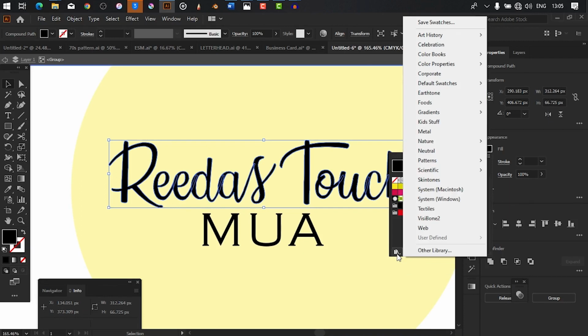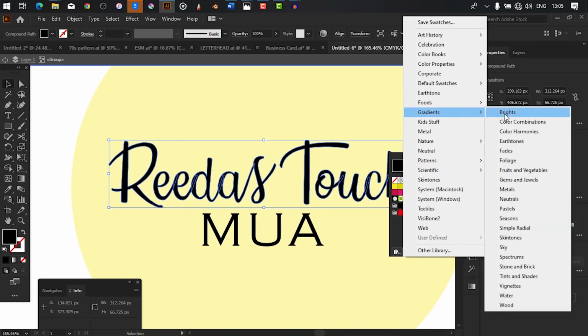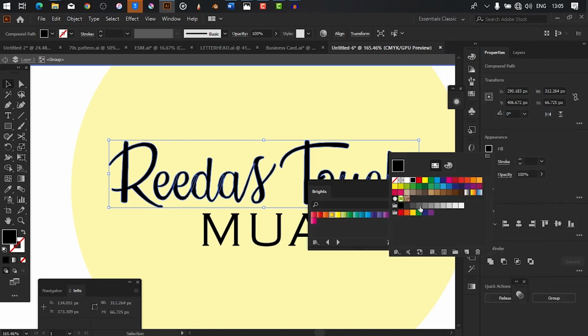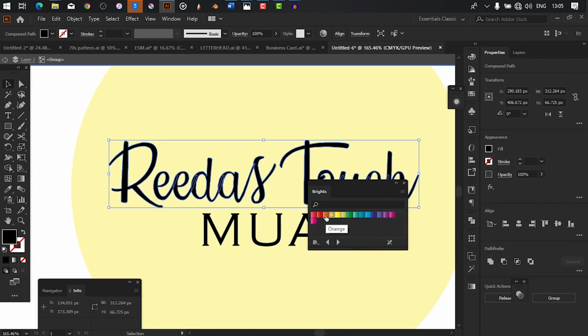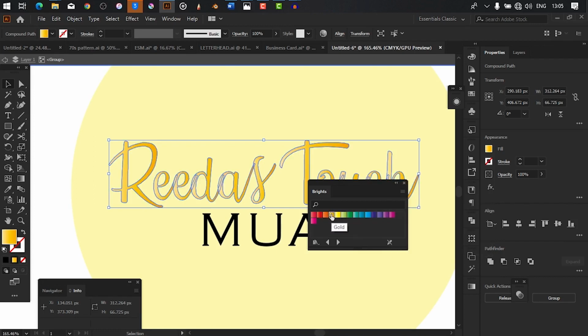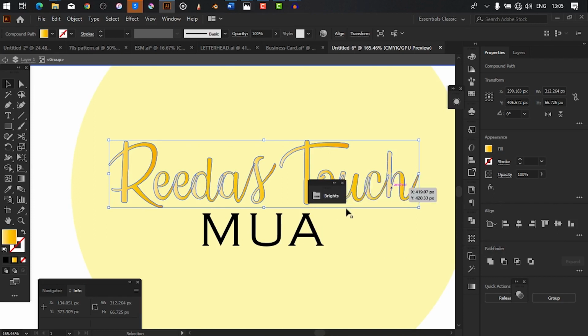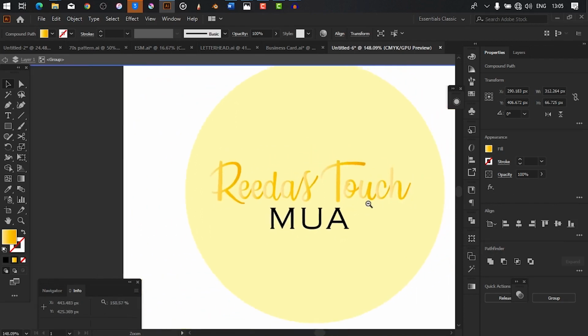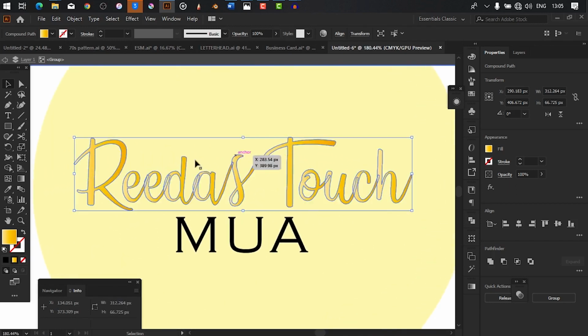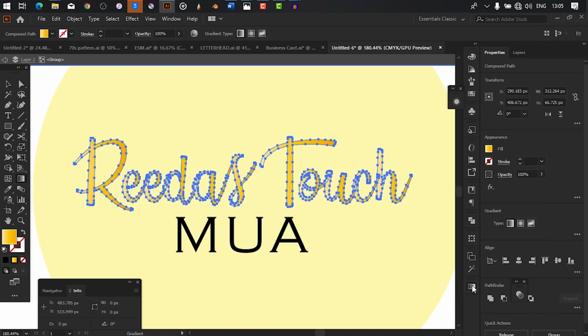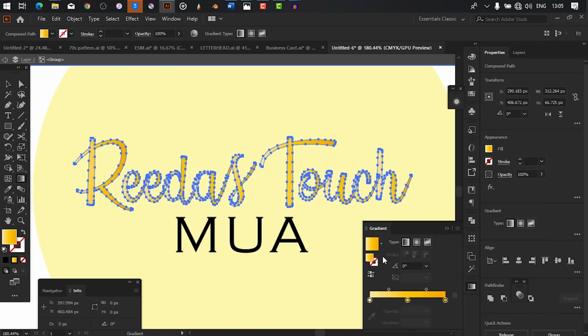Go to swatches, gradients, bright, and just select any type of gradient that you want. For this we are going to select the gold gradient. We are now going to edit this gradient by pressing G, the shortcut key for gradient, or going to the gradient tool here. Gradient. You can now adjust the slider.